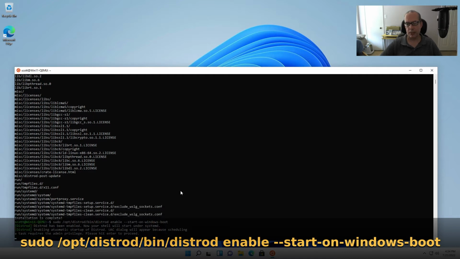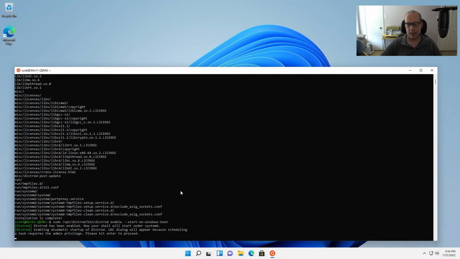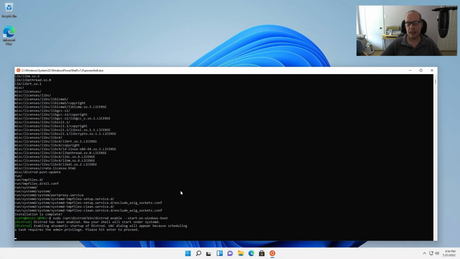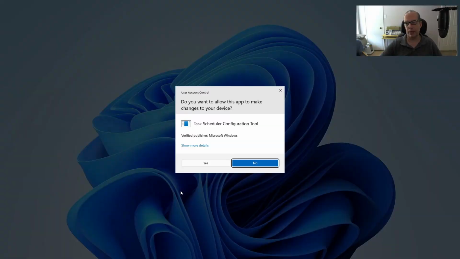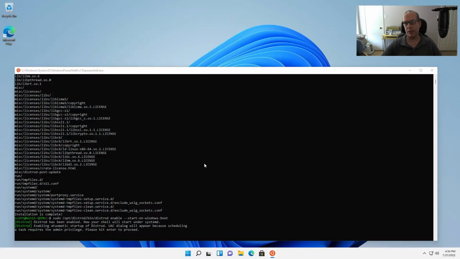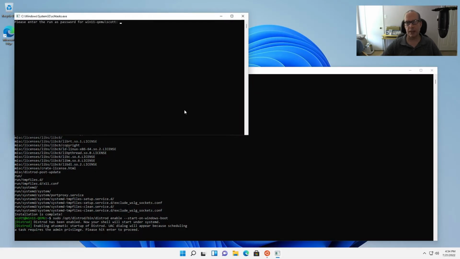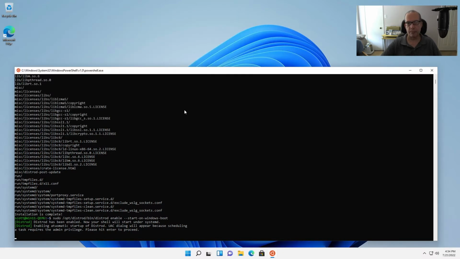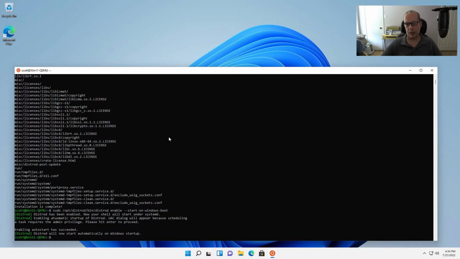So we execute that, and it says it requires admin privilege, hit enter to proceed, and it's talking about admin privilege in Windows, which now it comes up, we say yes, and then they want me to enter my password once again. And that's all there is to it. It says distro D will now start automatically upon Windows startup.